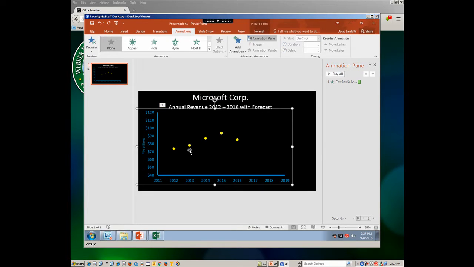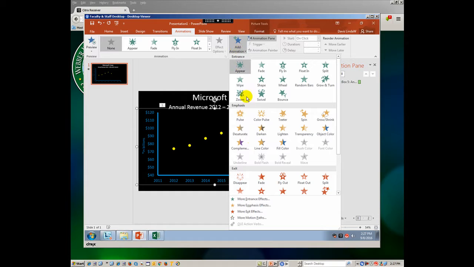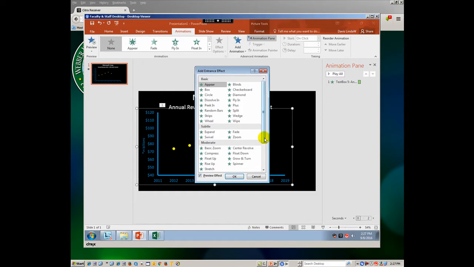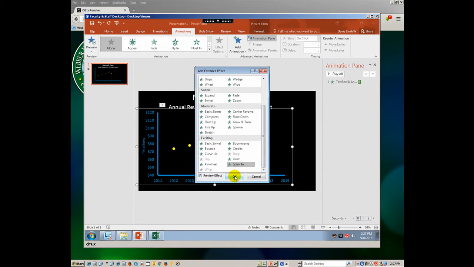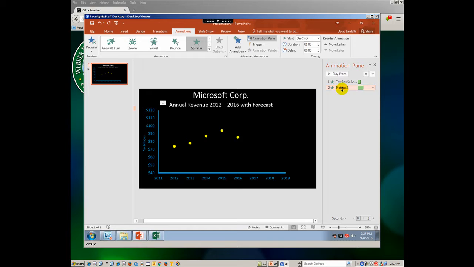The graph itself should spiral in, is what I like to use for animations, so I'll go add animation, more entrance effects, and spiral in is the last choice under entrance effects. And let's see, I think these are on mouse click. Let me change them both to start after previous for their starts. Now that they show up in the animation pane, start after previous, there we go.